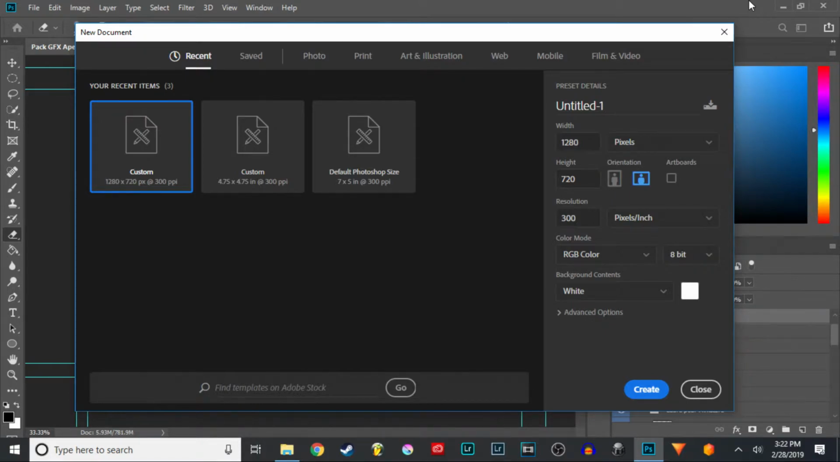Today we will be finishing up this Apex Legends logo tutorial. So let's go ahead and get into it. The only thing I have done differently is I have already exported the other pictures.